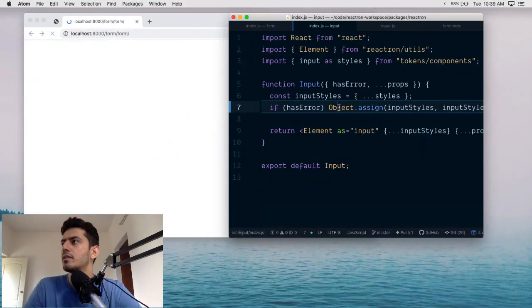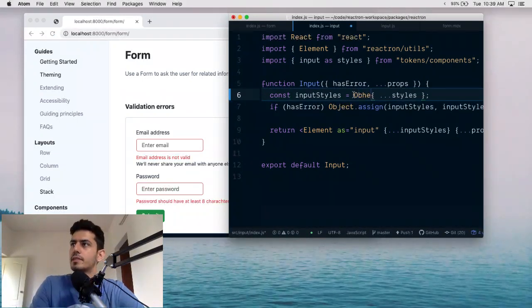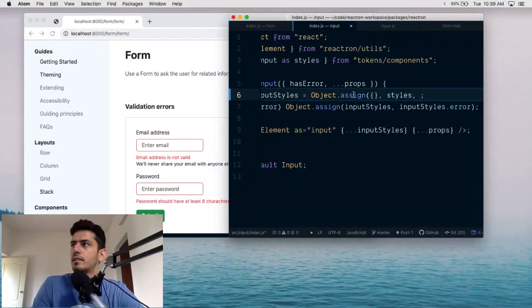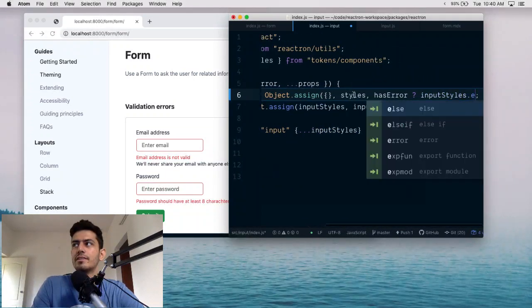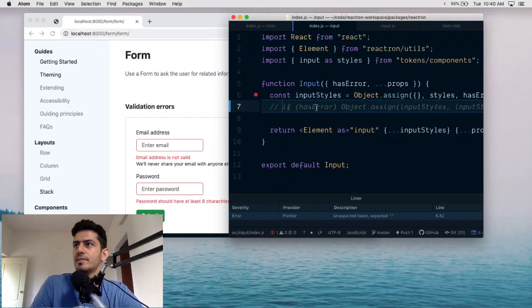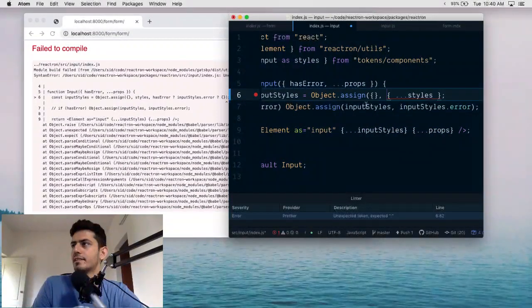Can I do something like this, where Object.assign, an empty object, styles, and then put a conditional here, like has error, take input styles dot error, otherwise put an empty object, and then mix all of them. This looks weird. Yeah, the conditional inside doesn't even work.